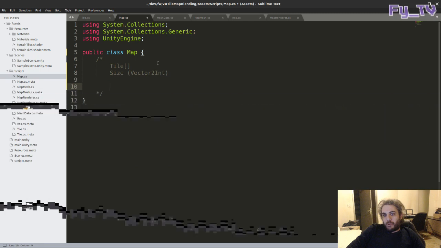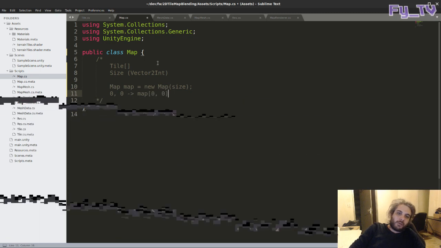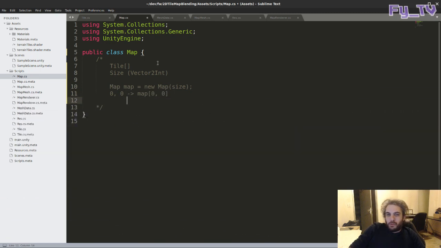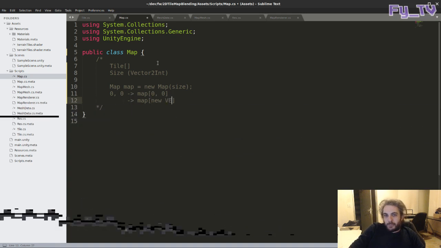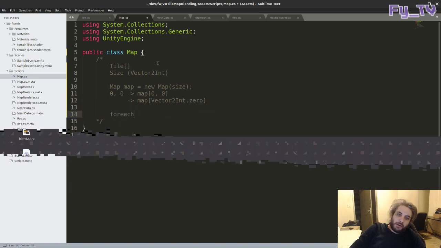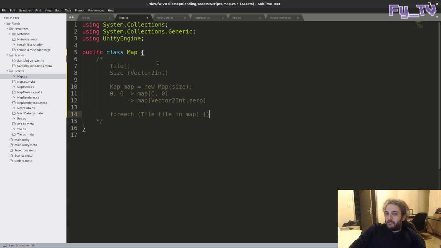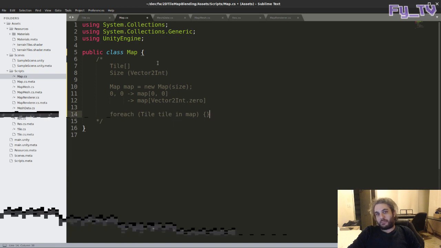We want to be able to, if we have a map like this, if we want the tile at 0, 0, we want to be able to do this. Or we want to be able to do this, right? And we want to be able to for each on our tiles. And that's it. That's what we want for our map for now.